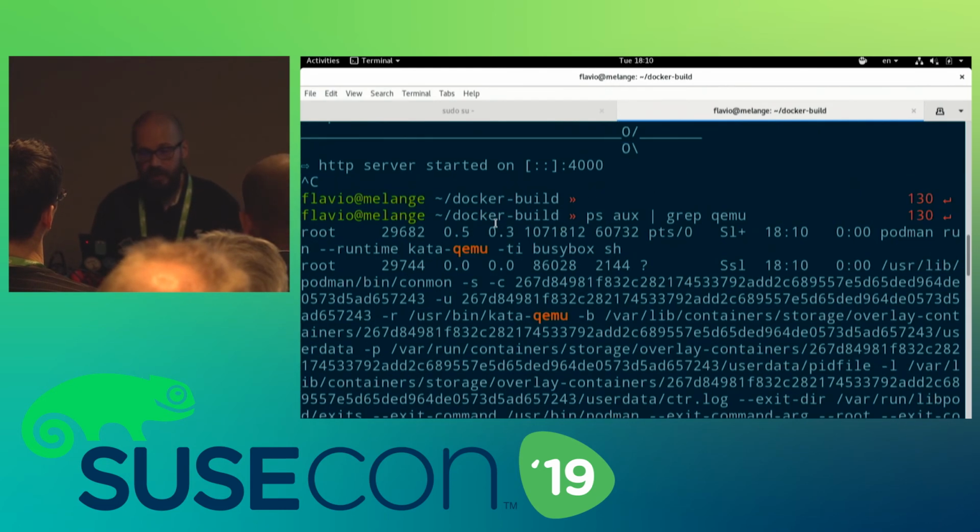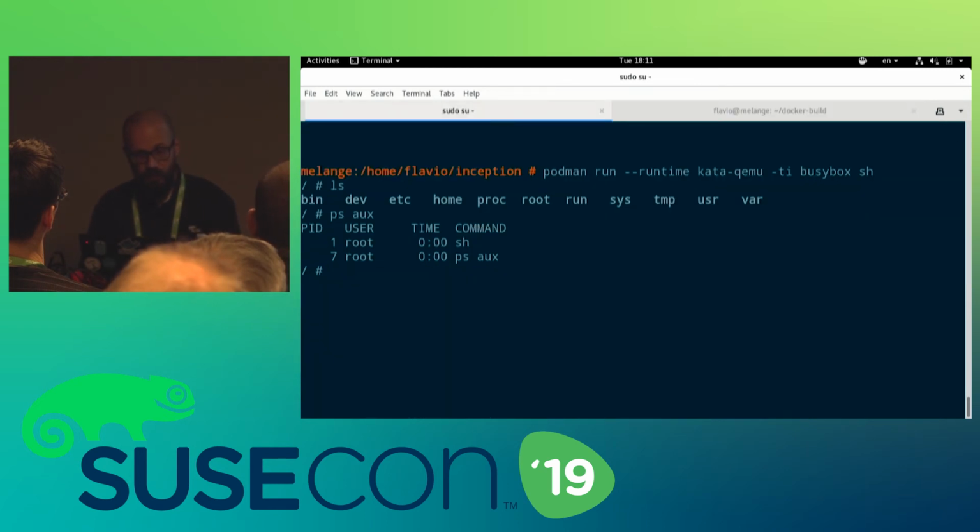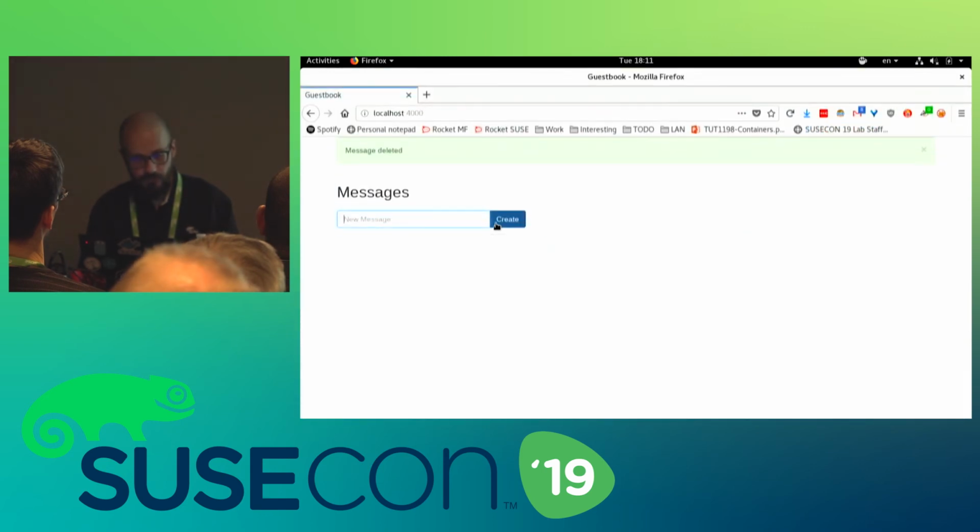But the point is, through the process of standardization, you can swap out all the different components. You can swap out Podman with Docker if you want. You can swap out runC with another runtime implementation like QEMU. It's really flexible, and it all tailors to your actual needs. So if you're interested in more about that, come later today.